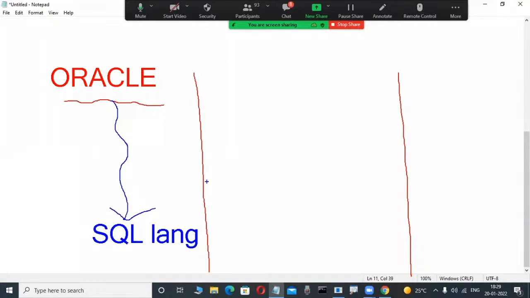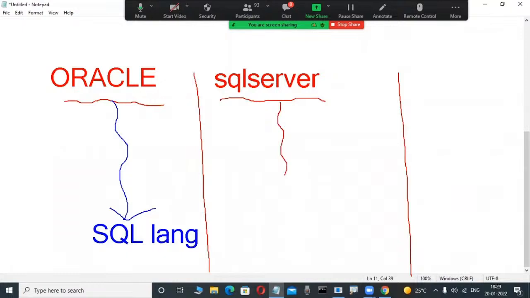Suppose in my company another project also exists. That is also a relational database product, from Microsoft: SQL Server. Some employees are working on the SQL Server product. That is also a database product, same as Oracle, but to operate SQL Server they use one language only. What is that language? SQL is a language.